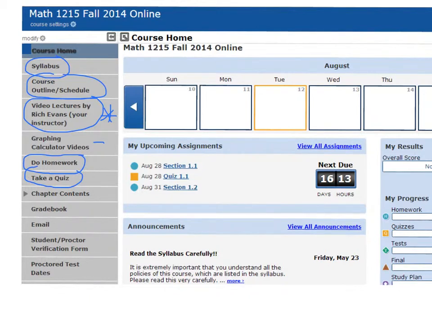Notice over here where it says My Upcoming Assignments, it shows you some of your upcoming assignments that are due soon. Okay? So the ones that are due the soonest will show; it doesn't show them all. You can click on View All Assignments if you want to see more, but it just shows a few of the ones that are upcoming.